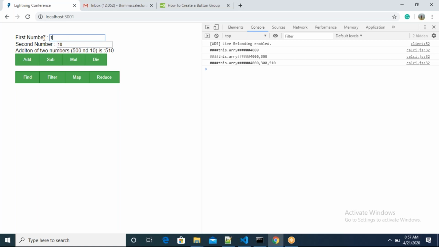Add, I will give 10 and 10. I added it. So in your array you got some elements now, right? 4300, 510 and 20, right? If I click on find, I should get only one element. That is how the find works.